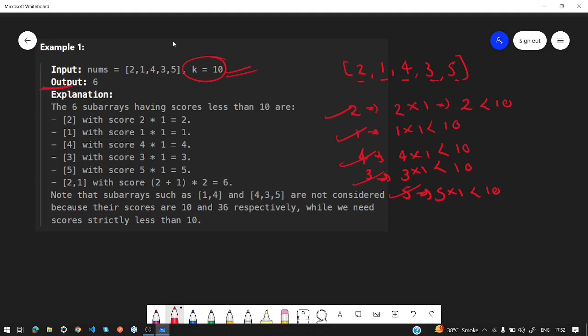So these are the 5 subarrays of size 1. Now let us take the subarray 2 and 1. The sum here is 3, and the score will be the sum into the length of this subarray. So the sum here is 3 and the length is 2, so we get 6, which is strictly less than 10. So this is also a valid subarray. Till now, how many subarrays are there whose score is strictly less than k? We got 5 and 1 here, so till now we have 6 subarrays.